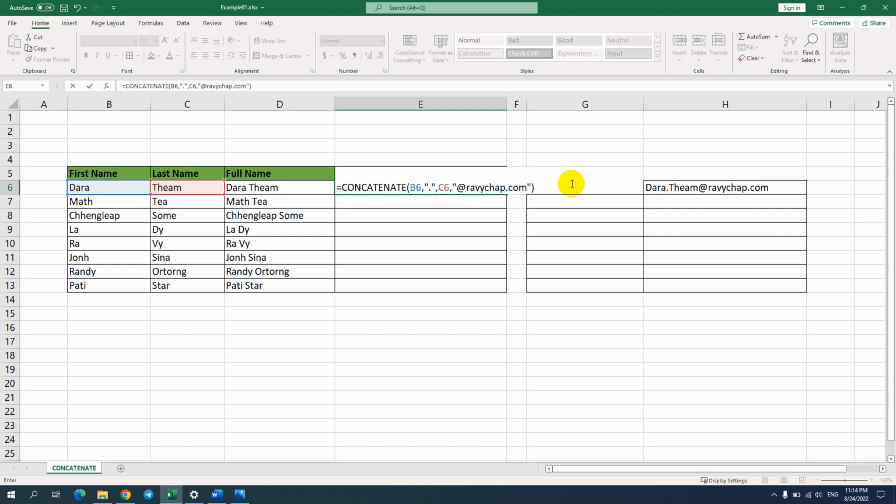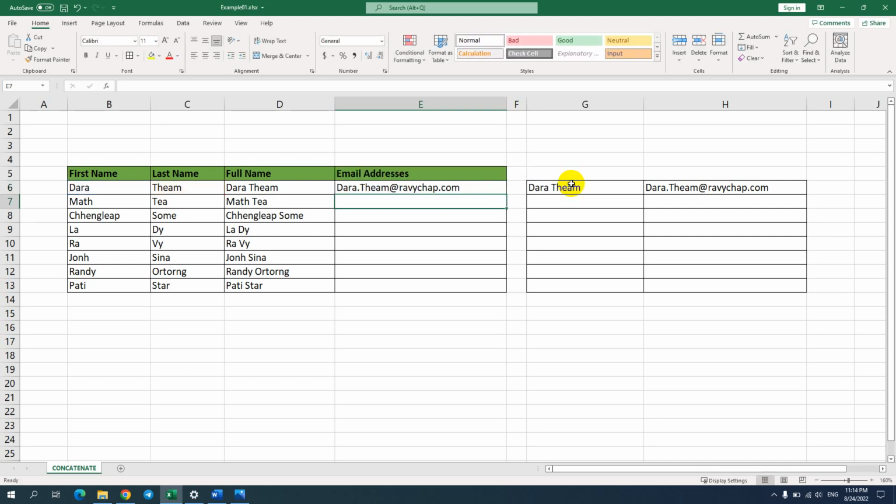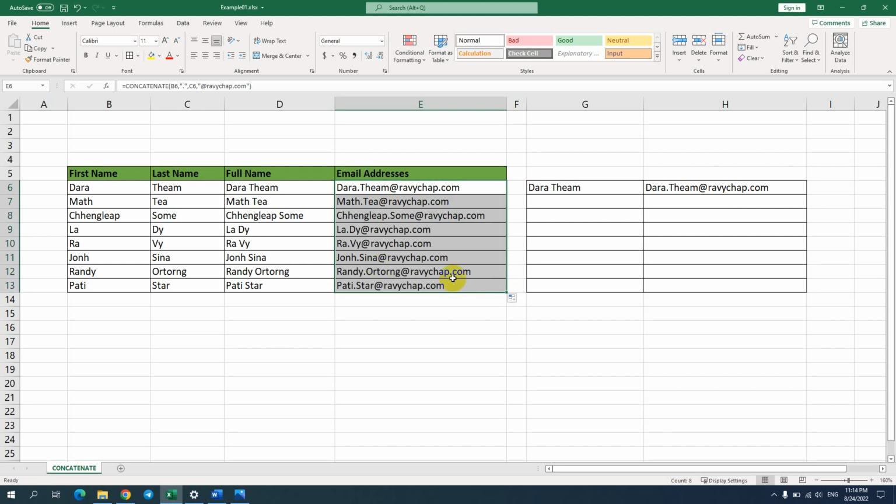So I will press enter. What happened? Okay. It combines first name here and last name here and at ravijump.com. So what should I do for the next cell? I just drag and drop, it will auto generate the email address for other users. Okay, you can see it is a very easy and faster way to combine that together.